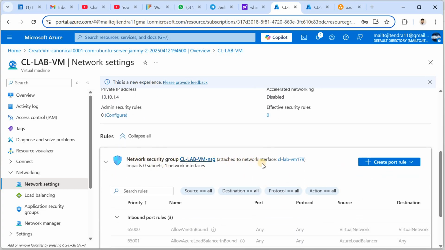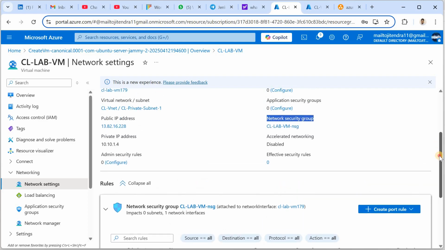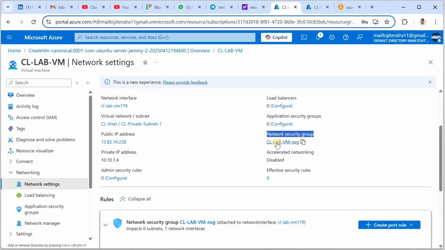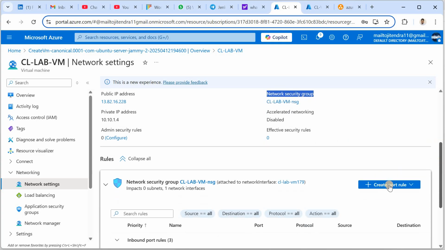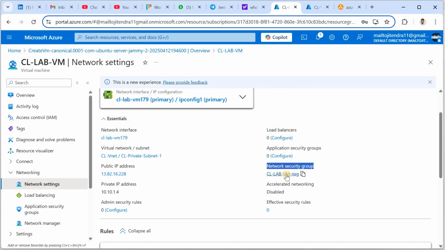This is create security group VMNG attached to the networking interface. Basically, this is attached with the networking interface, right? But right now we are going to attach our NSG into this network security group, right? This is attached with our VM, right? And we do not need to add this one. Okay, so open this.